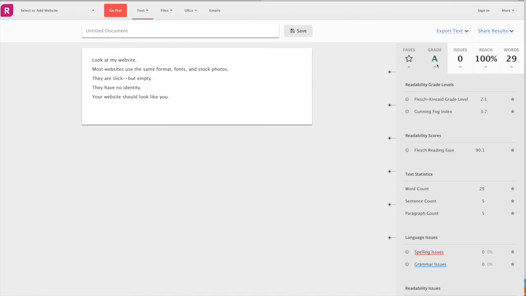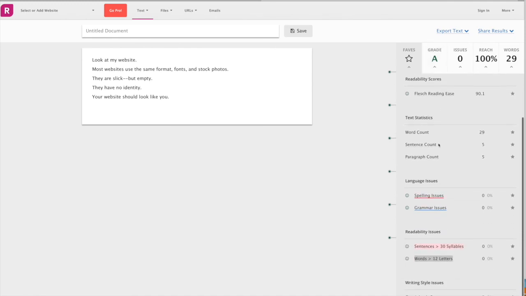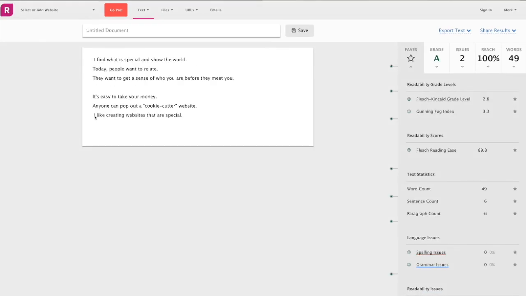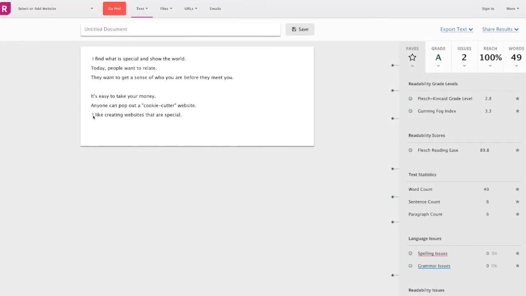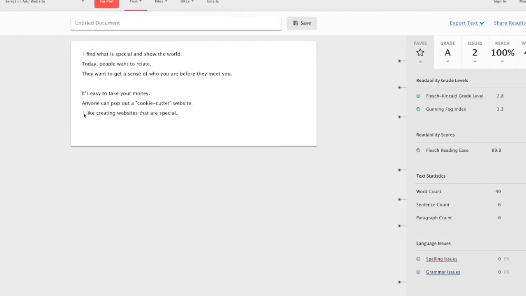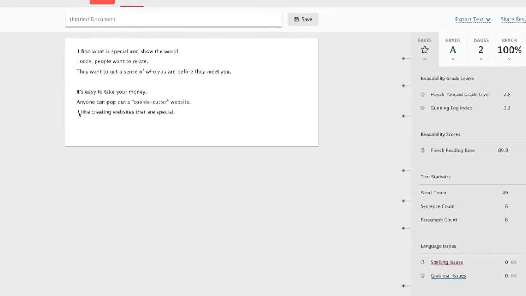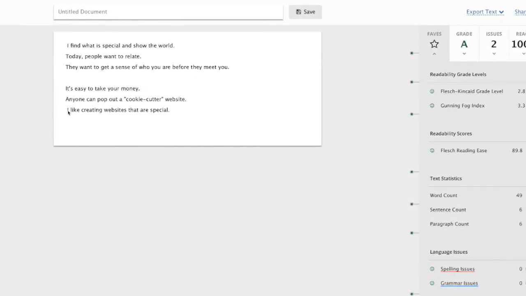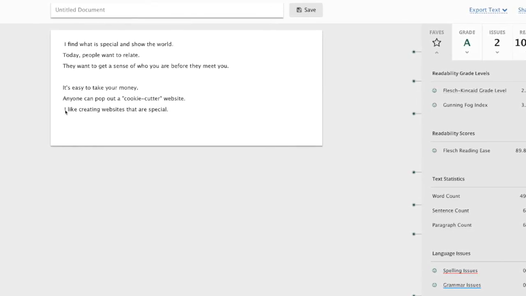I've got a grade A. All my readability is fine. It looks good. The good thing is that once you know the weak areas in your text, you can make changes to make it better. You can reach a broader audience. And that's what it's all about, reaching your target audience.